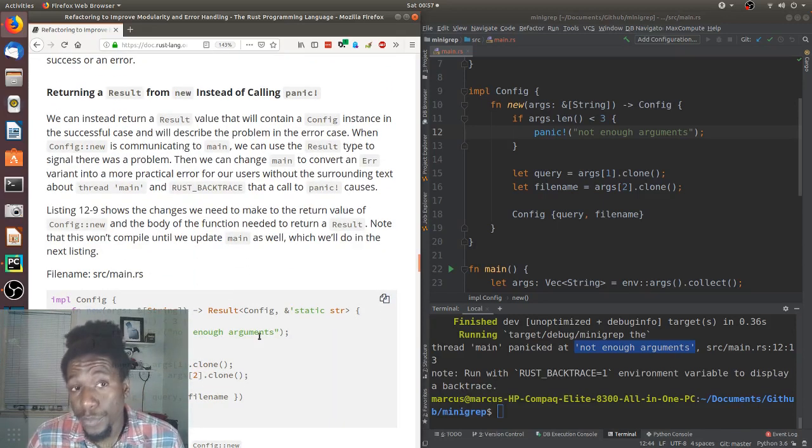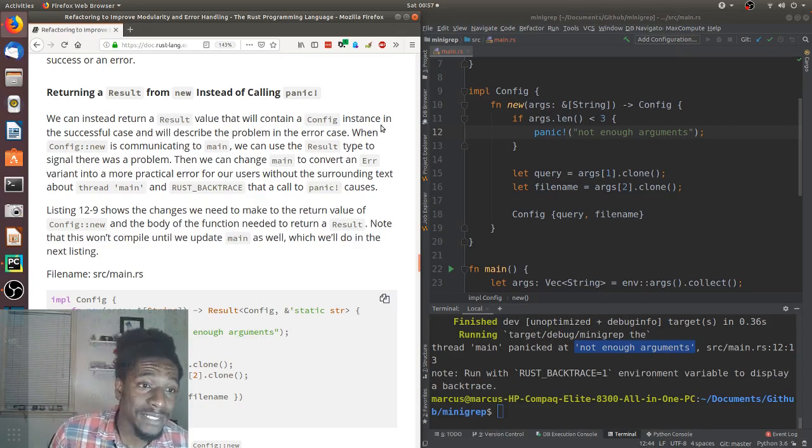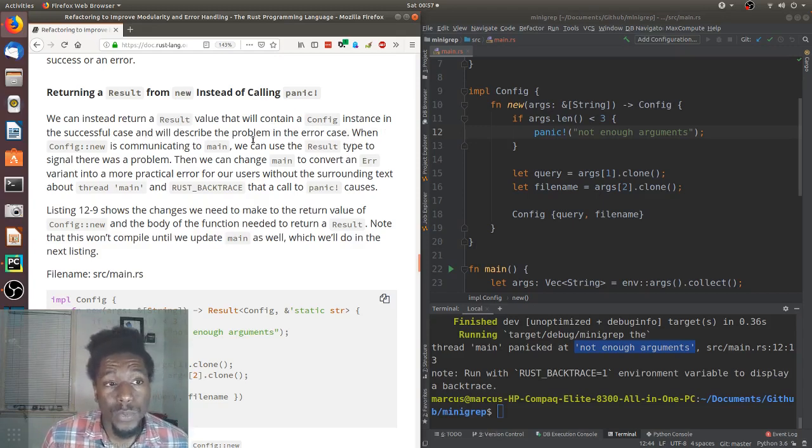Returning a result from new instead of calling panic. We can instead return a result value that will contain a config instance in the success case and will describe the problem in the error case. When Config::new is communicating to main, we can use the result type to signal that there was a problem. Then we can change main to convert the error variant to a more practical error for our users without the surrounding text about thread main and RUST_BACKTRACE that a call to panic causes.